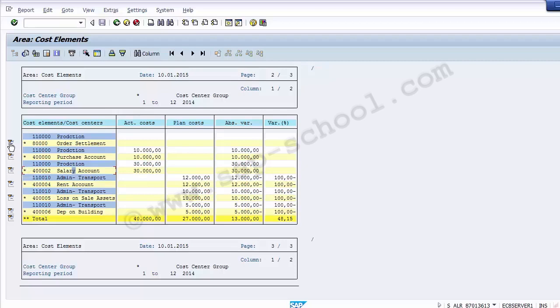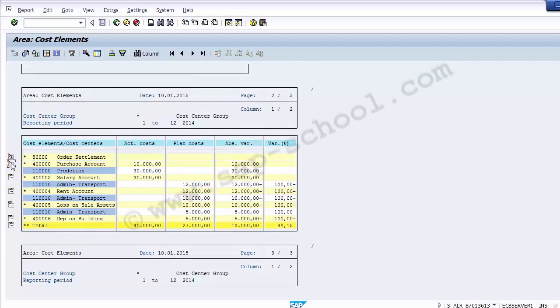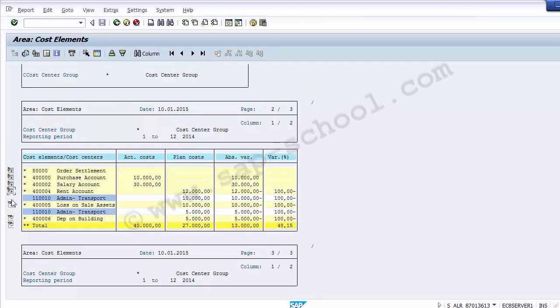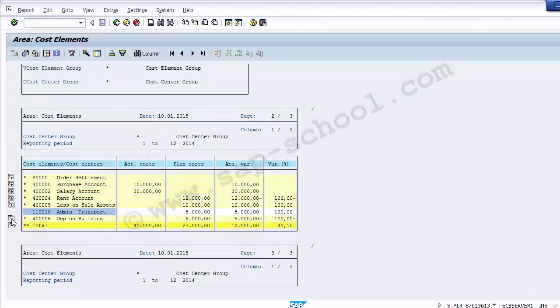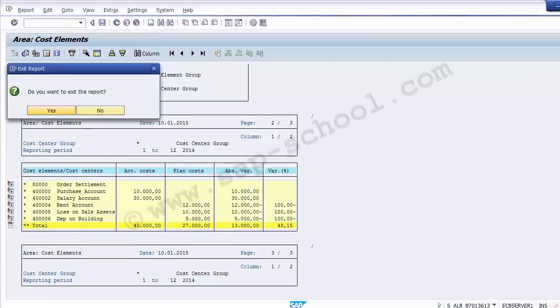If you want, you can collapse it from here to have a smaller view, or you can collapse it to cost element level as well. Once you collapse it all, it shows you the report on the basis of cost element only. But if you expand it, it will give you the cost center as well. So it gives you the bifurcation of cost element as well as cost center together in the same report. So that is what this report is all about.